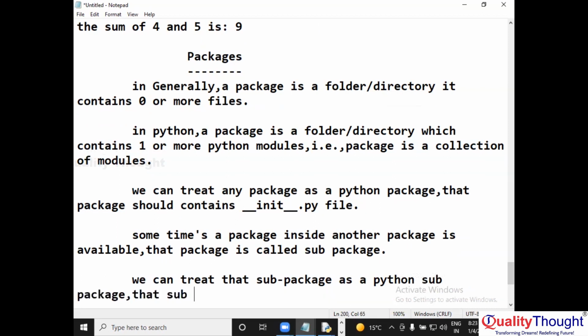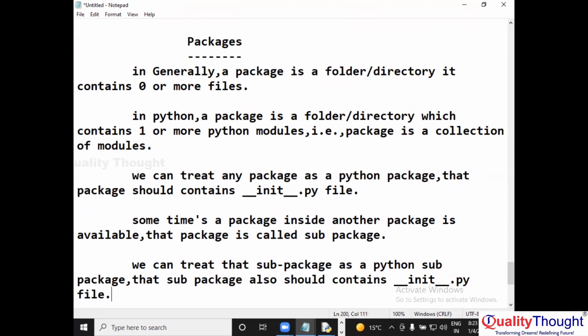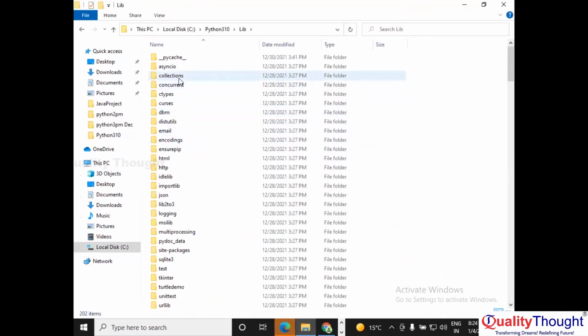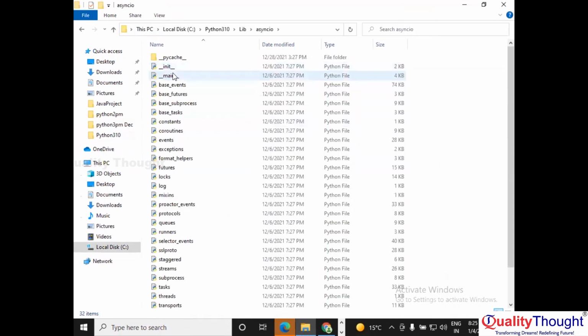That sub package also should contain the __init__.py file. Okay, we just need to create one init file. Observe very clearly, these are all built-in packages. If we open any built-in package, internally one file is available, the __init__.py file.